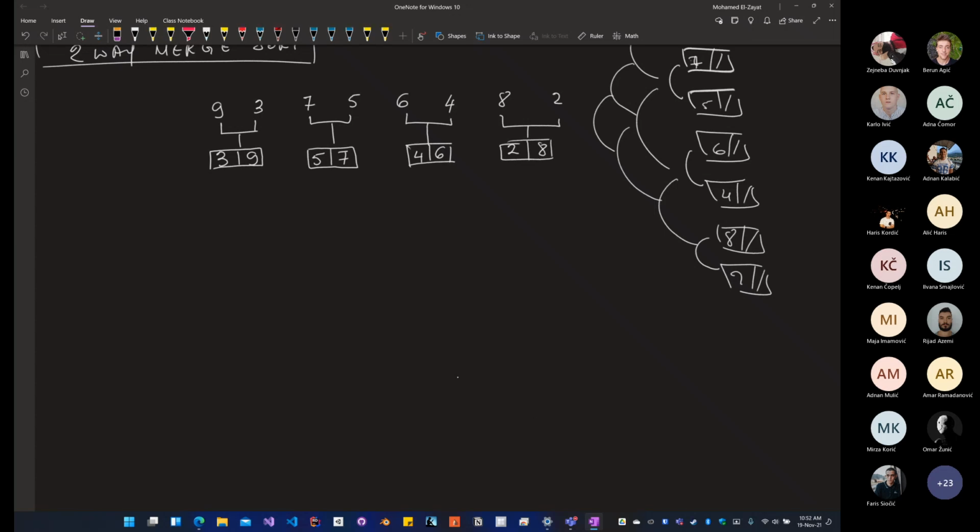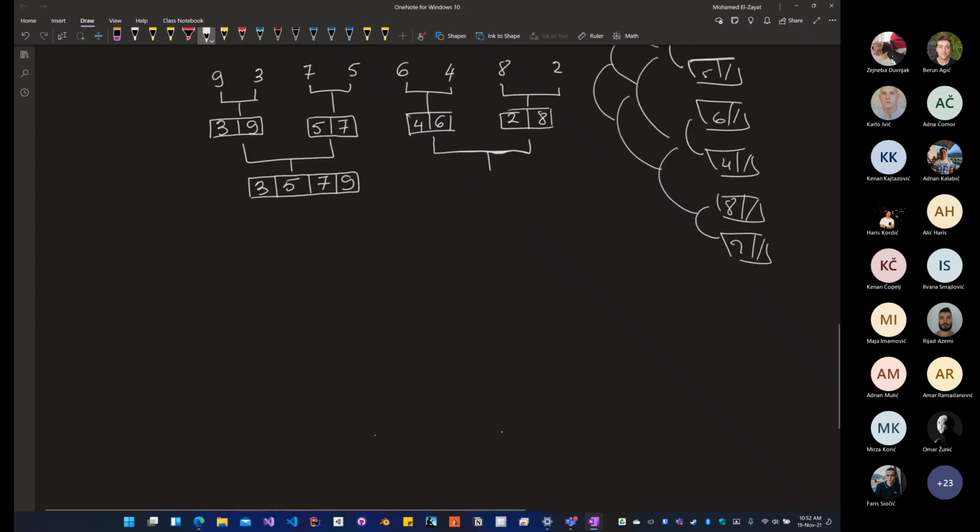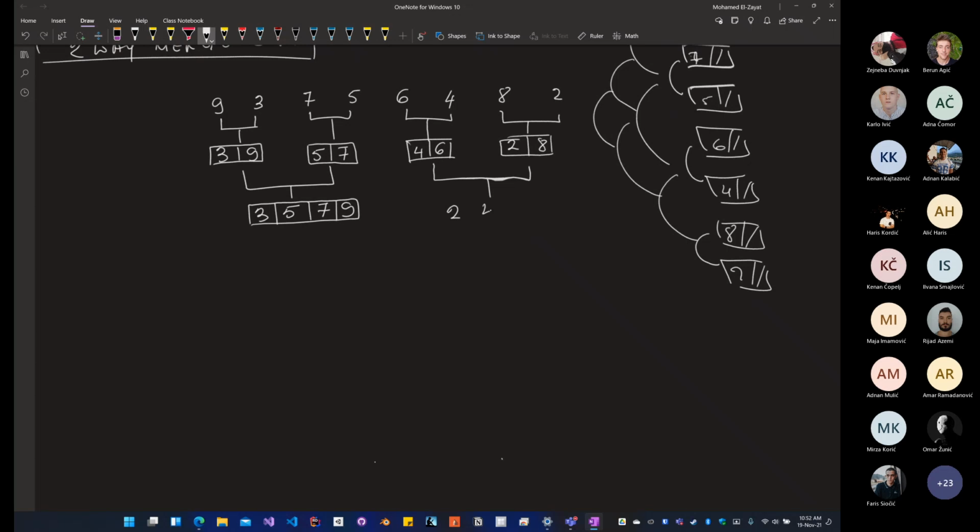And right now, we are just simply applying the same strategy which we have applied before. It's just that right now, before you had a list of size one, and right now you have a list of size two. So right now we're going to rinse and repeat. So we're going to grab these two guys and merge them. So right now we're going to have 3, 5, 7, and 9. So we have this. And you merge those two, right? So you end up with 2, 4, 6, and 8.